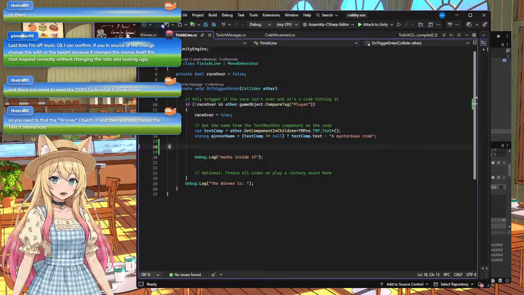So you need to find the winner object and then you can change the text it references. Okay. So I tried to, but it didn't work. So I don't know how.